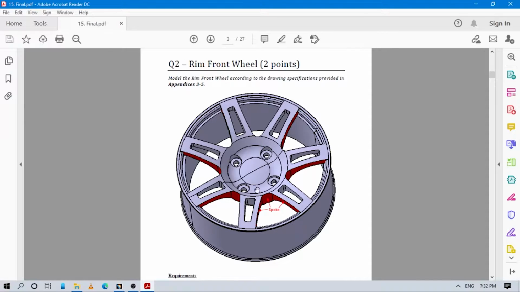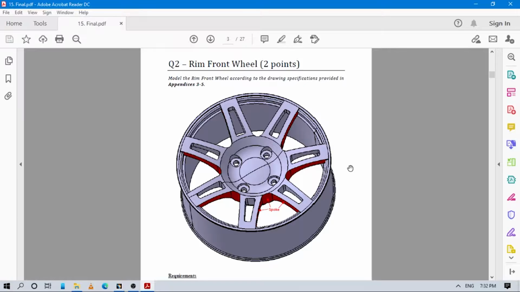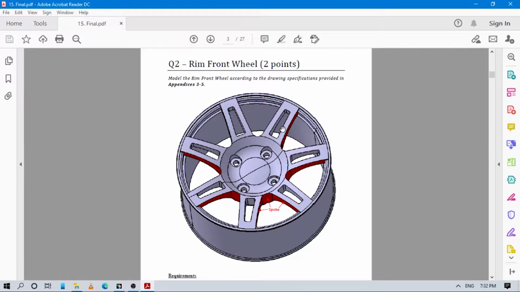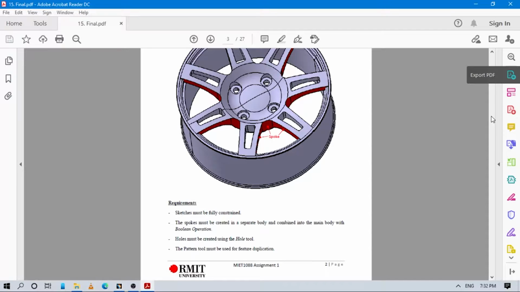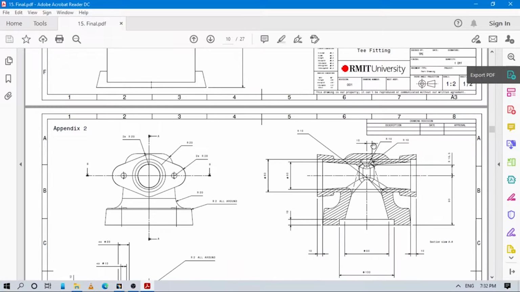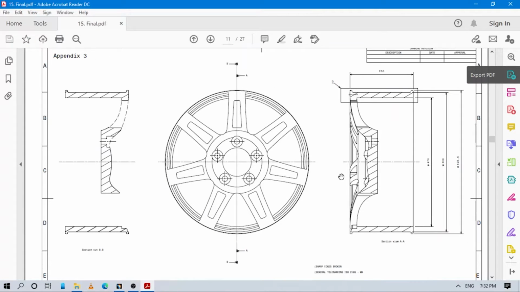So welcome guys again. Let's start to design this complex part in your CATIA software. Actually it is a ring front view and this is an isometric view of this model, and here we can see that textual or additional values are given. So let's start to design this part in our CATIA software.